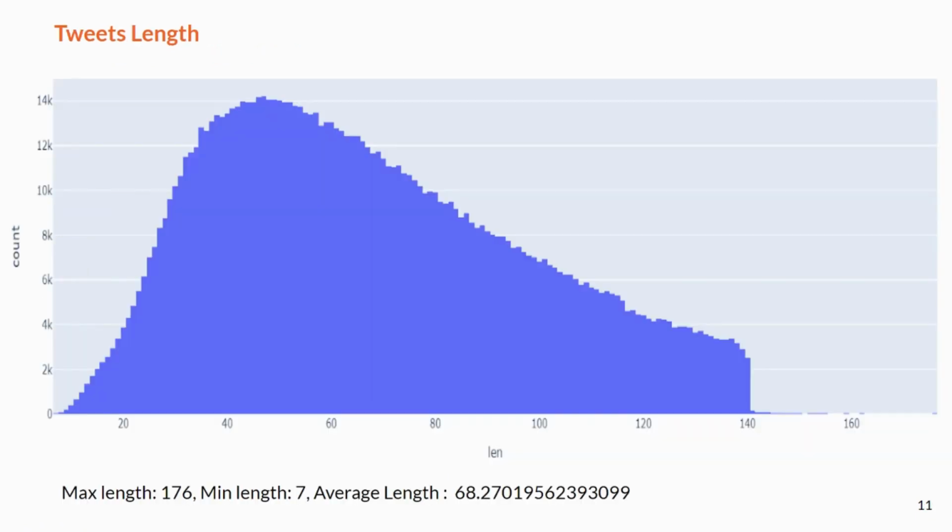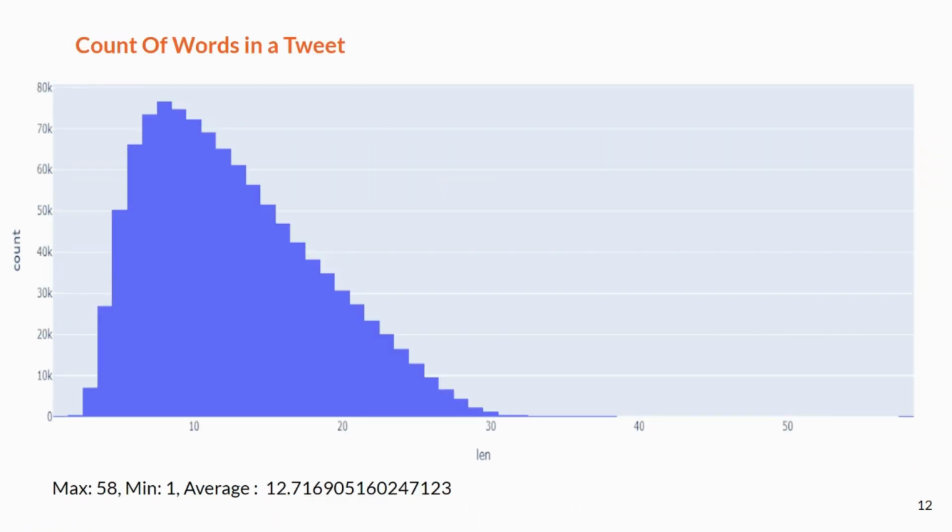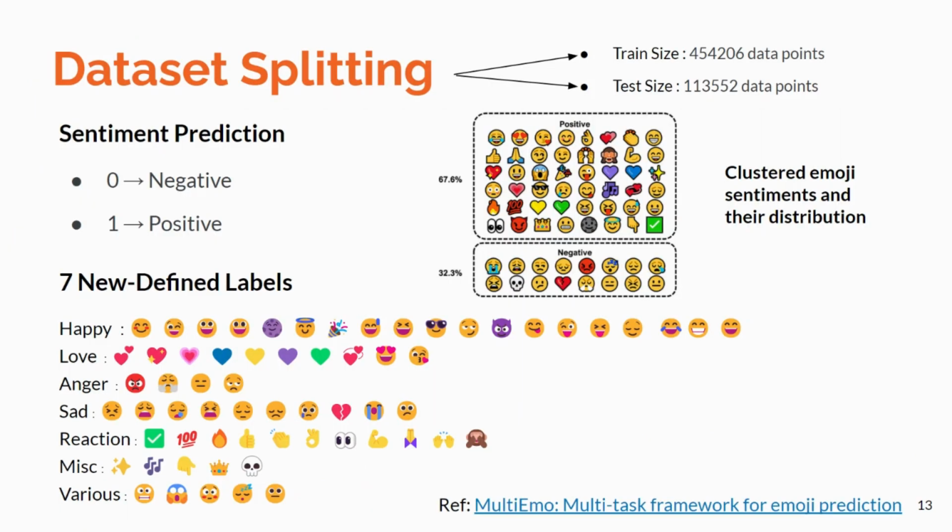First, we found the total length of the tweets, that is the total number of characters in each tweet, and we have set a maximum length and minimum length by finding the average length of the tweets. Next is the count of words in a tweet. Whereas the previous one gave the total number of characters, this one gives the total number of words. With that, the next step is data splitting.